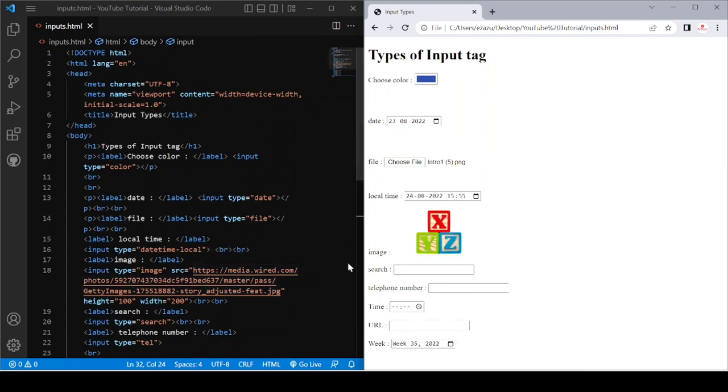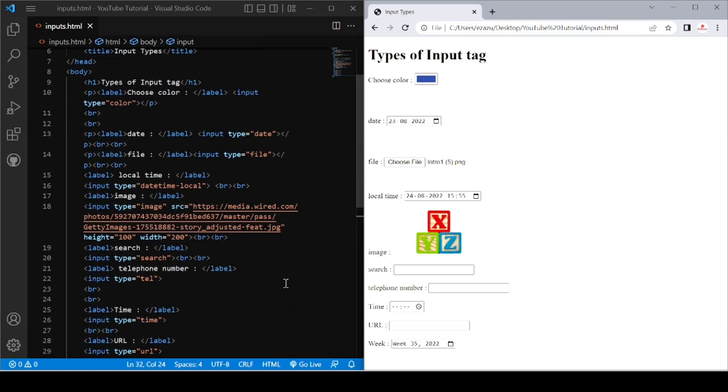Image is something like what we provide in an IMG tag. It is similar, but we can also provide an image in the input tag. After that we have search. Here I have nothing to implement it, I am not doing any JavaScript, that's why we are not able to enter anything. For tel, I can enter numbers and text and any special character. In a telephone directory we have to implement validation, so that only numbers are entered, not alphabets.